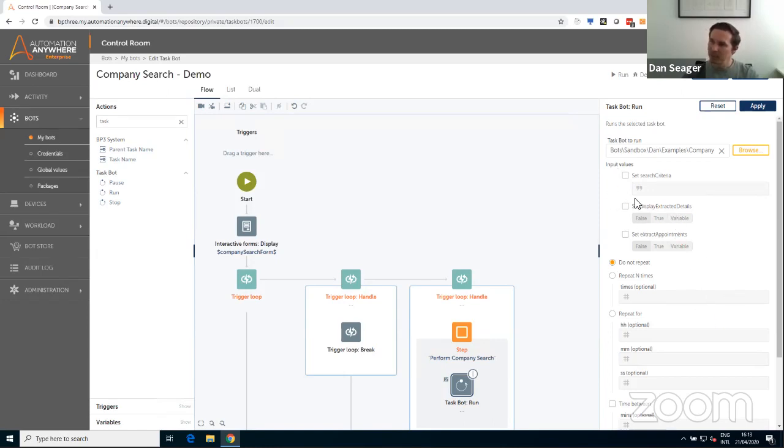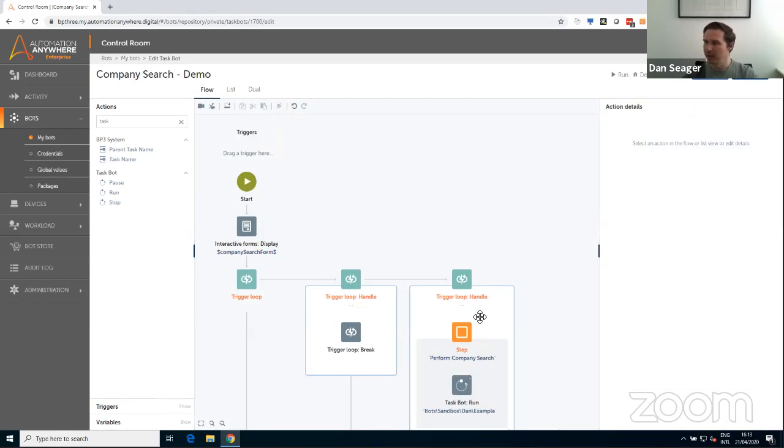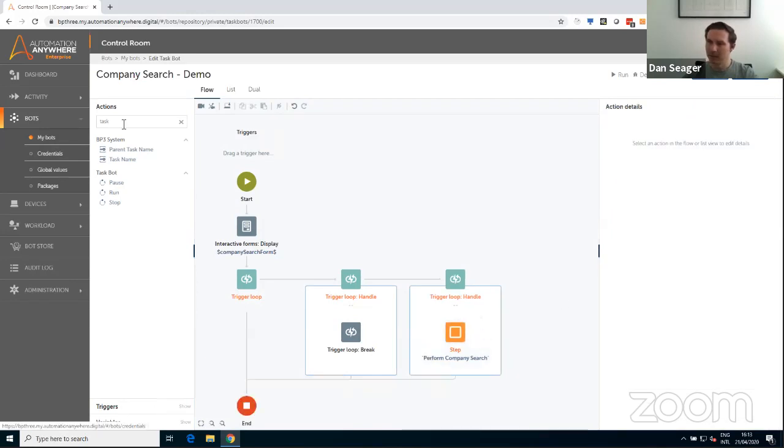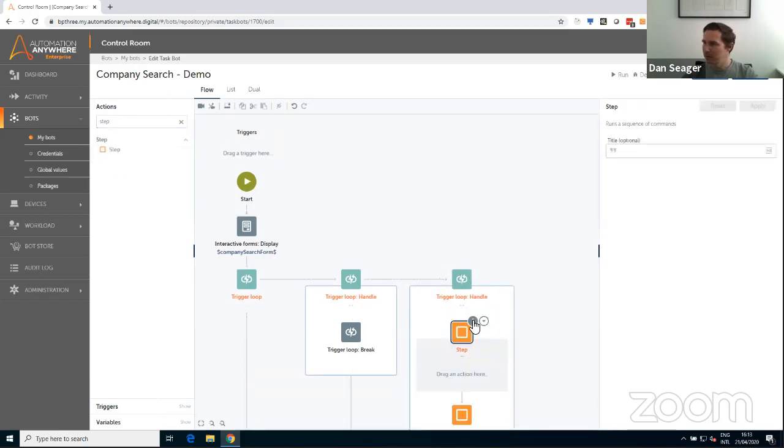So this information that we're going to pass to it is actually going to come from our form. So before we can do that, we need to get that information out of the form. So I'm just going to apply that and come back into here. I'm going to add a new step, which is going to be for us to get search criteria.